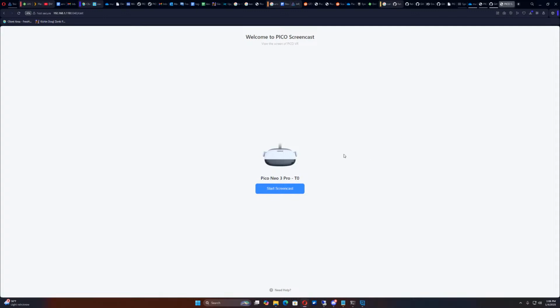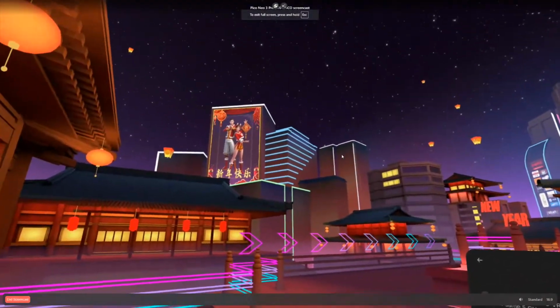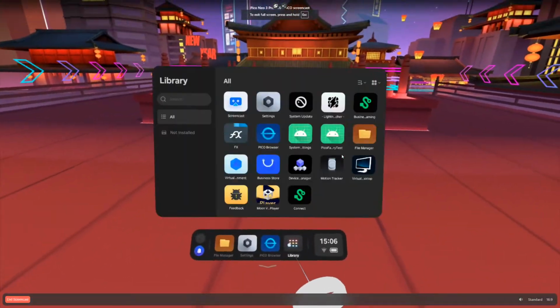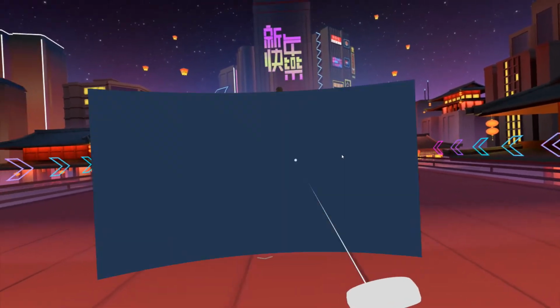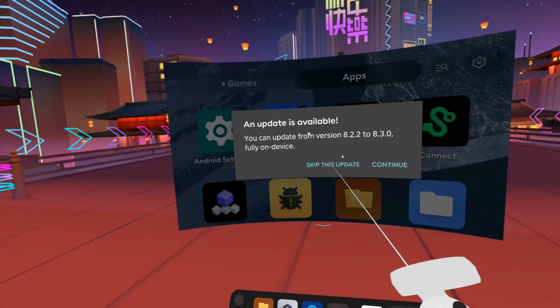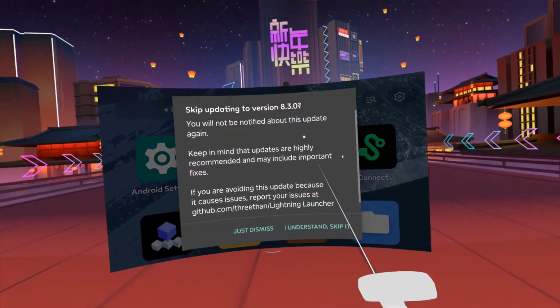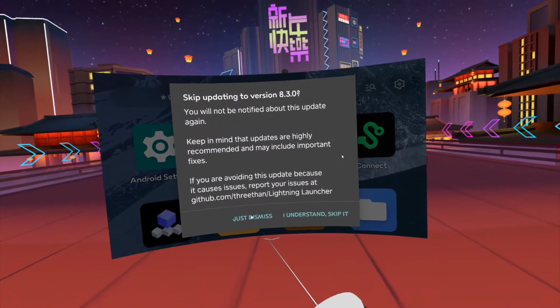Okay, so what I'm doing is I'm going to create a way to make the store show up on the home screen of the apps, and I'll explain why in just a second here. As you can see, I'm inside my headset now, and if I go in here, you see the business store, but you don't see it. If you go into Lightning Launcher, then you typically would see the apps in here. I'm just going to dismiss it.